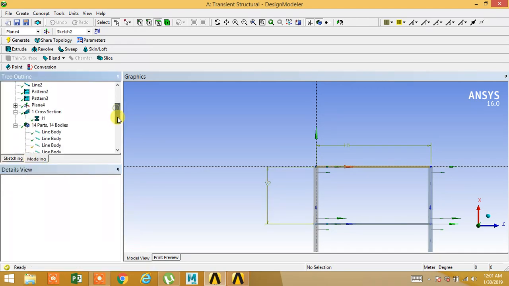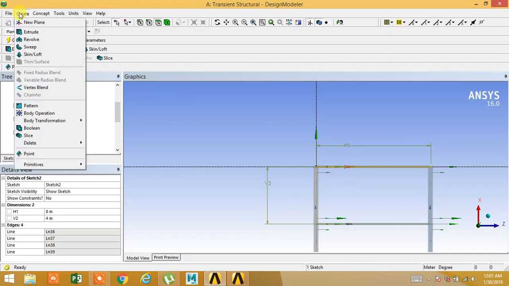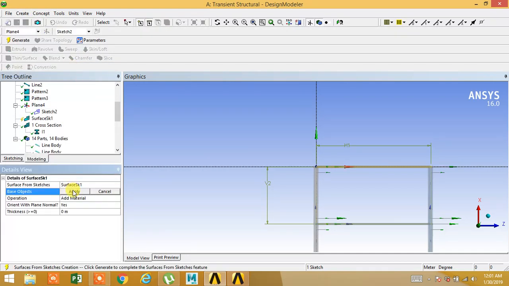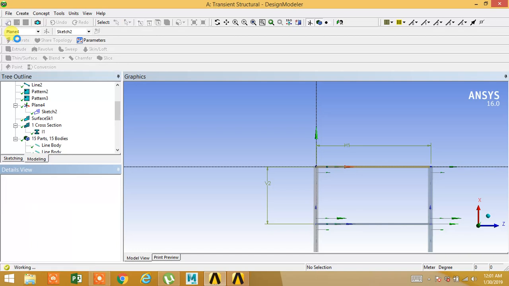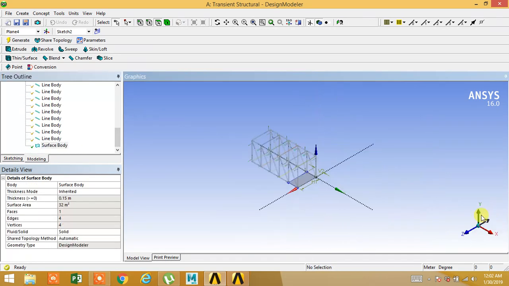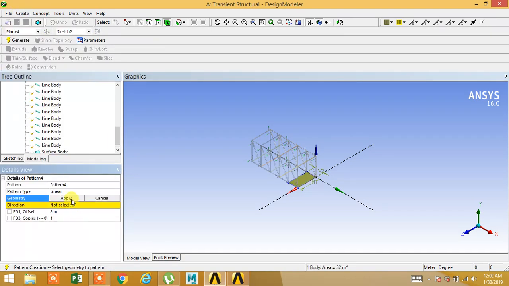Then go to model, sketch 2. Then concept, surface from sketches, apply, and frozen 0.15. This is the surface body. Select this surface body and then click on pattern, apply.